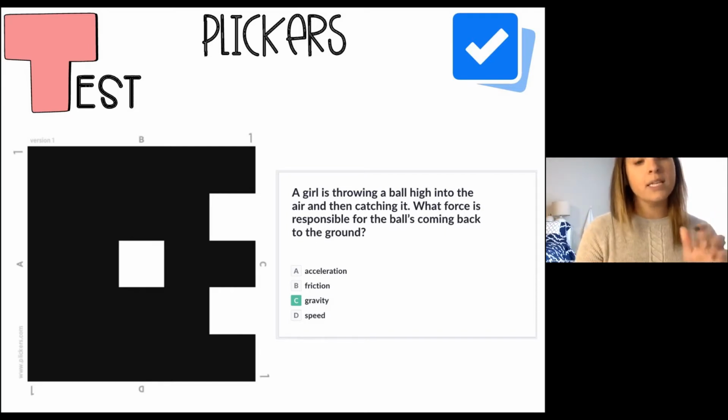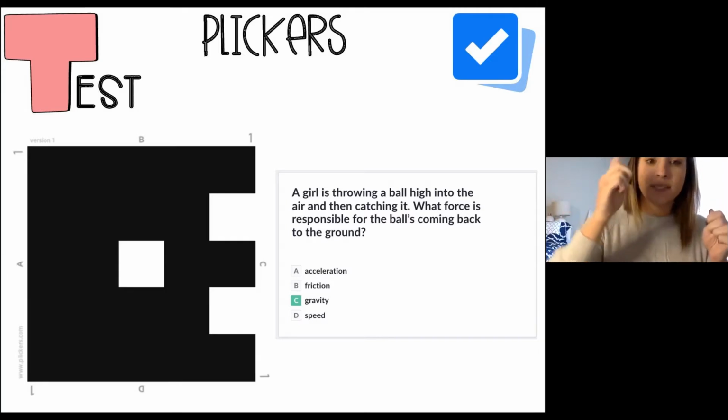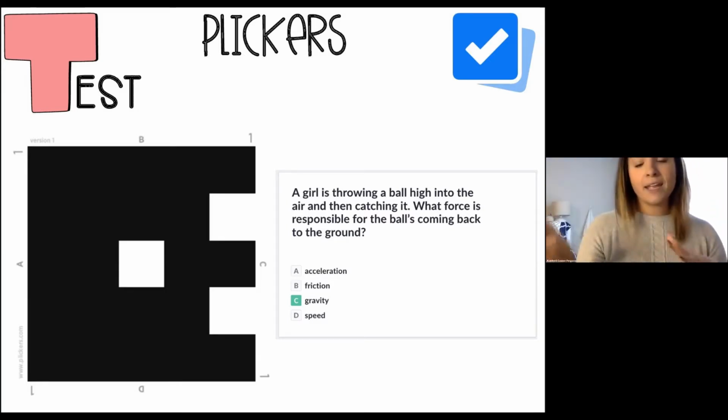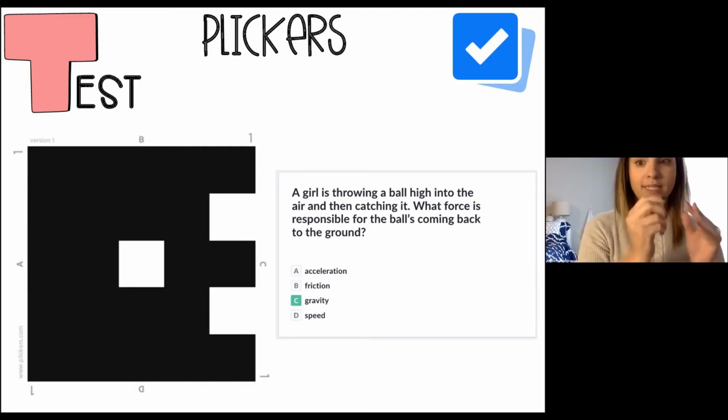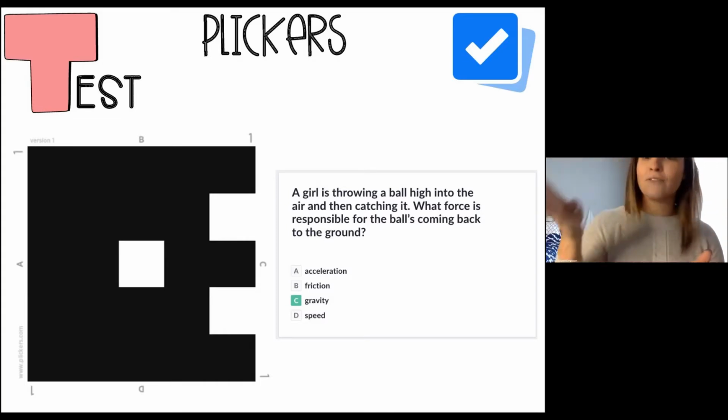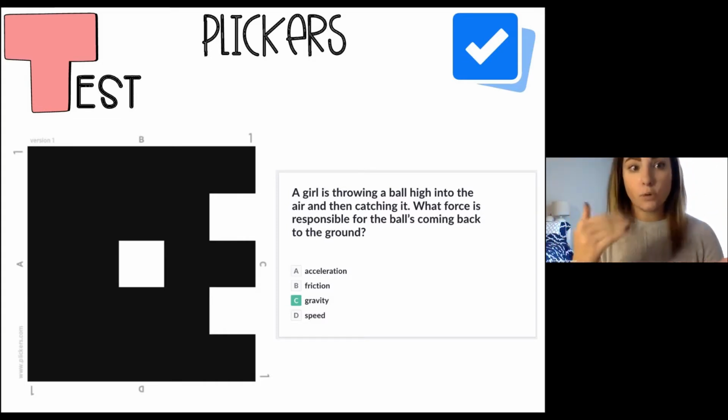So if they thought it was C, they would turn their card to where C was on top, and then it's an app on a phone or an iPad, and you would just go around and scan it, and it's really good about scanning. You could stand at the front of the classroom and just scan everyone's card, and it would grab everyone's answer, and automatically you could see which is the right answer, who got it wrong. So it's just a different way of assessing students.